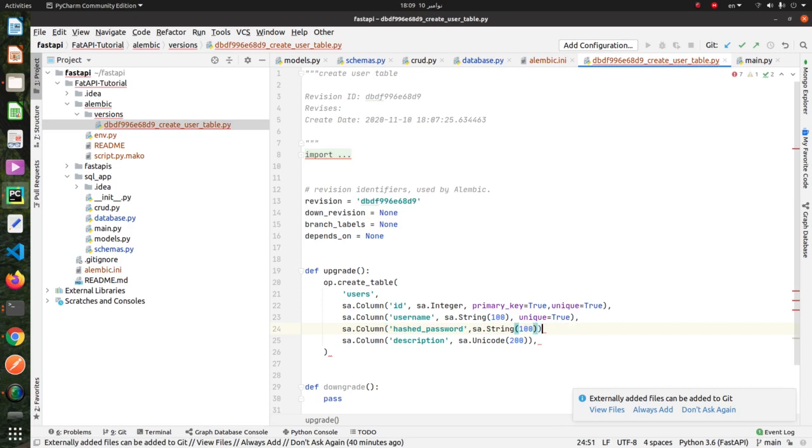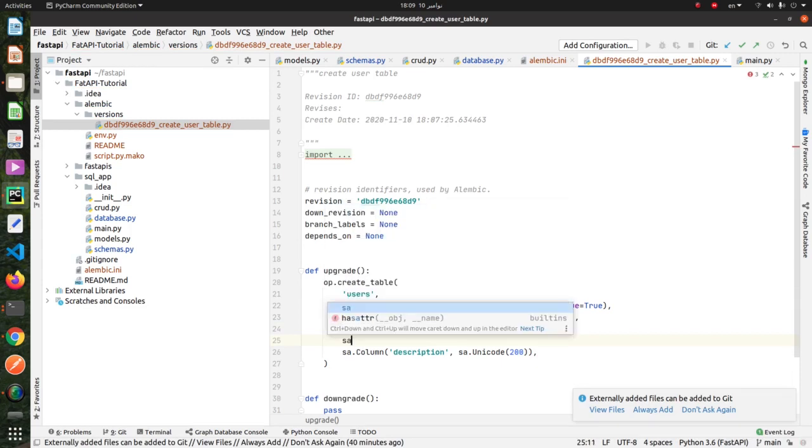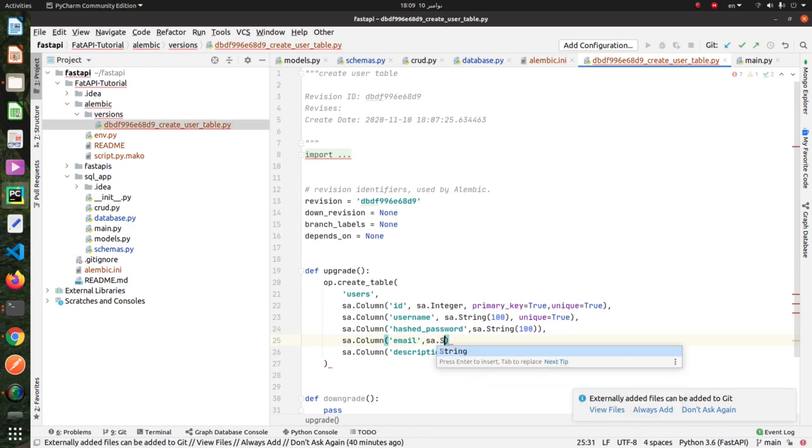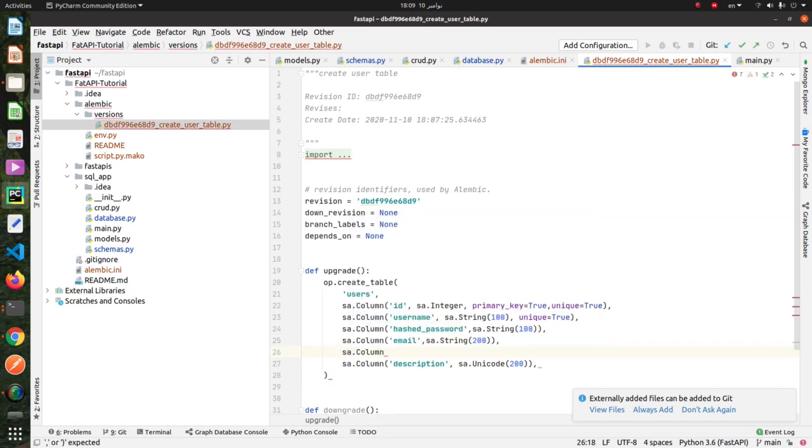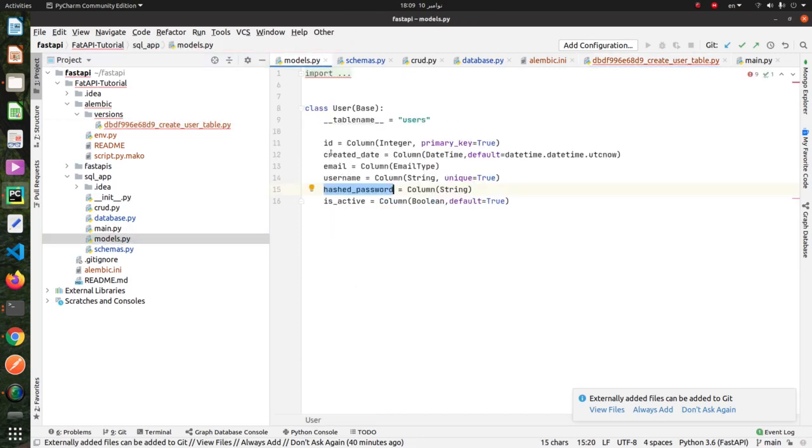No, we don't need unique for hash password. Add email with, for example, 200 character limitations. Then we need created date and is active.